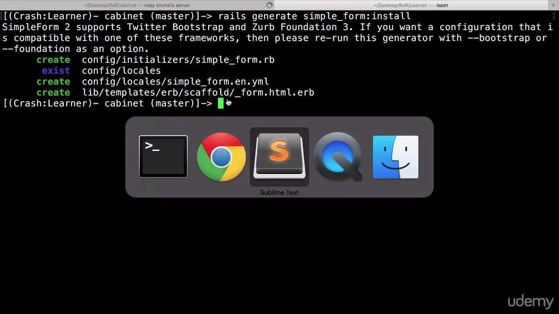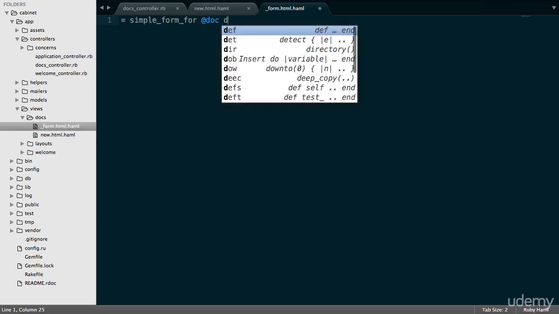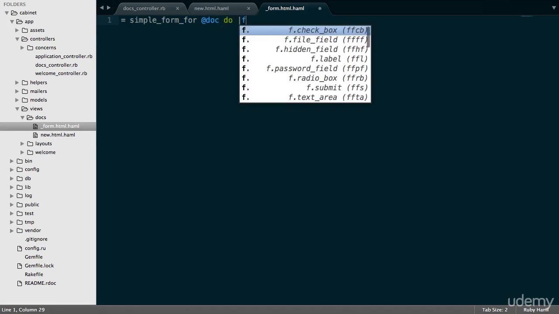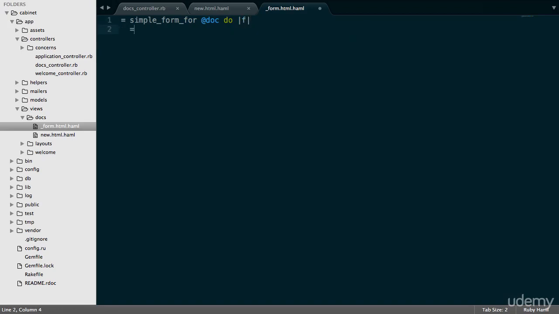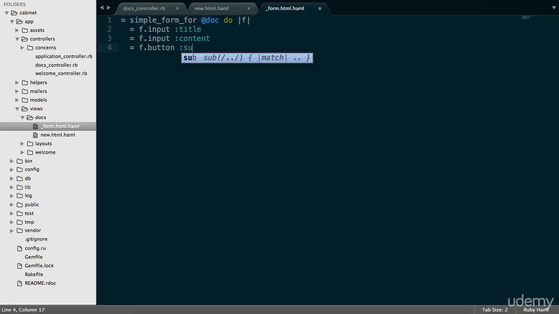Let's go back into our form partial now and begin working on it. So we can go here and let's add simple_form_for, and this is going to be for the doc. I'm sorry, an instance variable, so @doc, and then do |f|, and then let's create the input fields for the title, the content, and a submit button at the bottom. So it'll be f.input, and then there'll be title, and right underneath here will be f.input as well, but this one will be for the content. And then we'll also want f.submit, or f.button I should say, which will be submit.